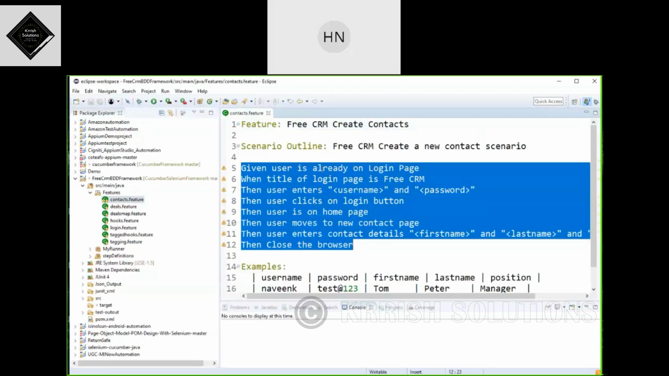If you see here: given the user is already logged in, the title of the login page is verified, username and password are entered, click on the login button, and the user is on the home page. User moves to the new contact page, enters the contact details, first name and last name, and closes the browser. Even without technical knowledge, we can understand what our test script is doing by reading this simple Gherkin language feature file. It looks like simple English, right?